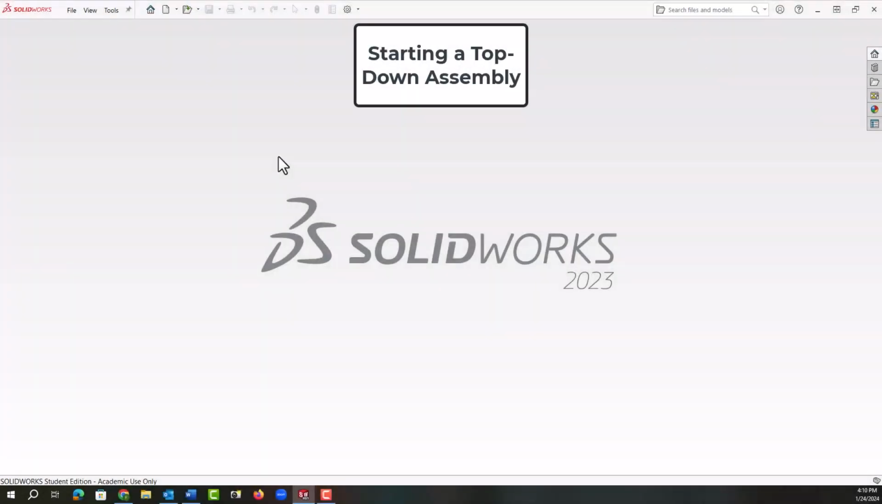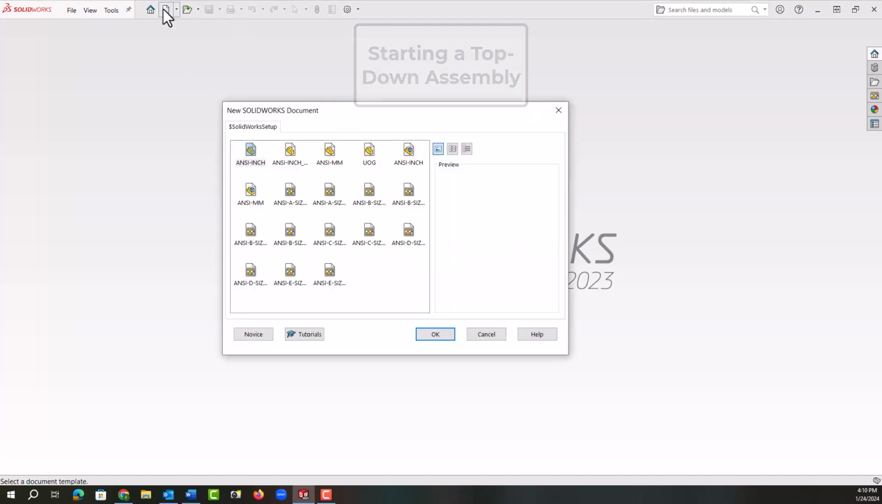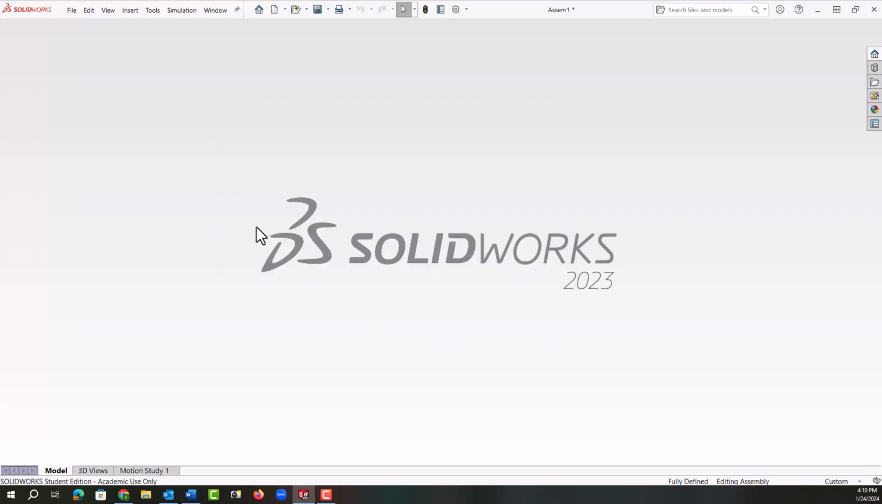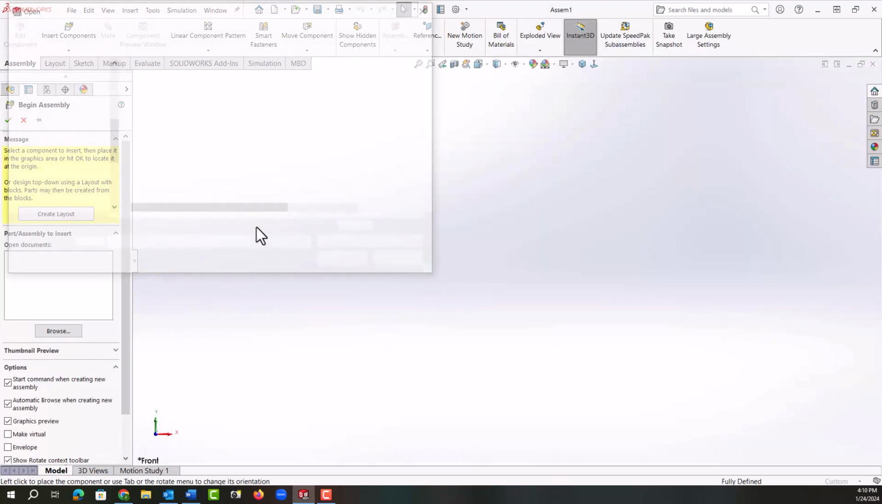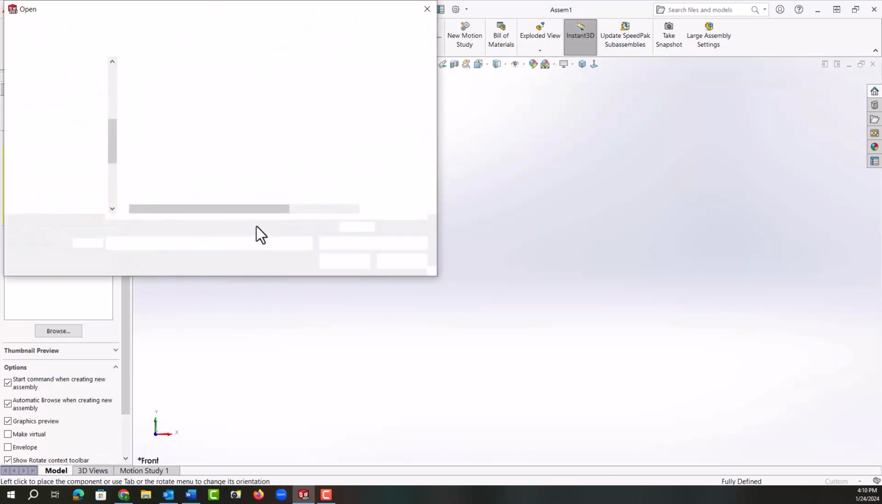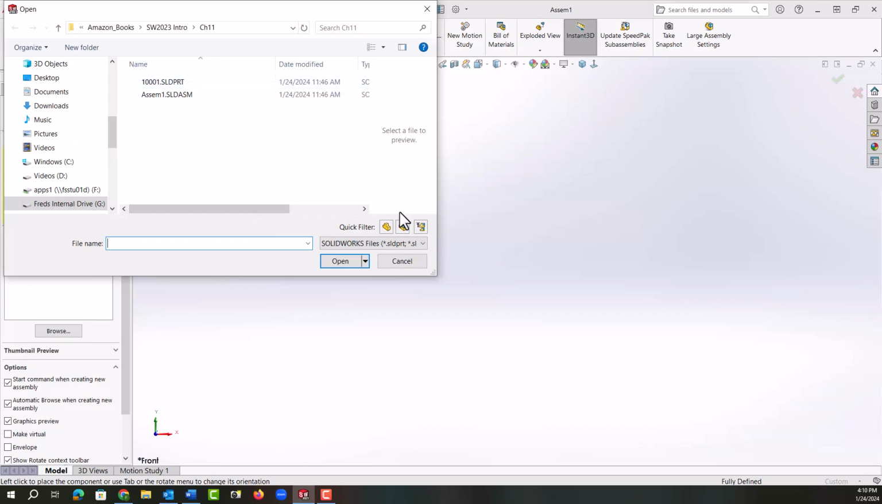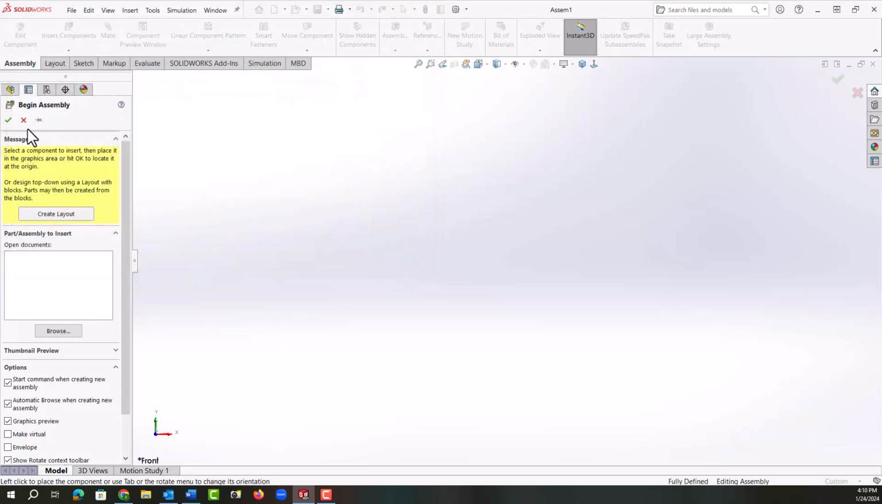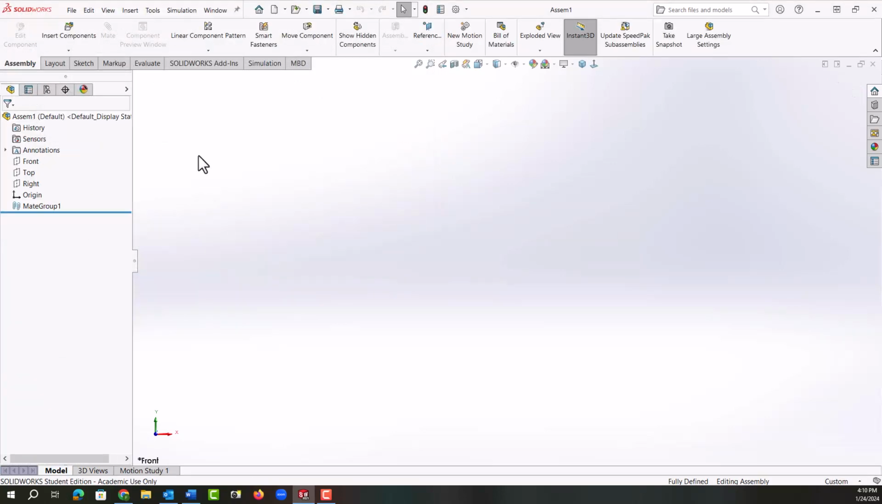In this video, I want to demonstrate how to start a top-down assembly. So first, you can tell I want to start a new file. You can tell I want to start the inch assembly and select OK. Because I didn't have a part open, it's going to say, where's this part you want to first insert into the assembly? I'm going to cancel that, and I'm going to cancel this. So I've just got a blank assembly with nothing in it.